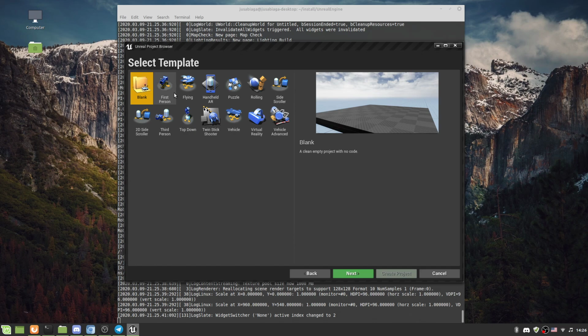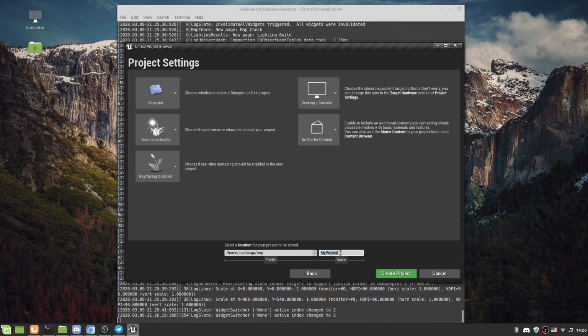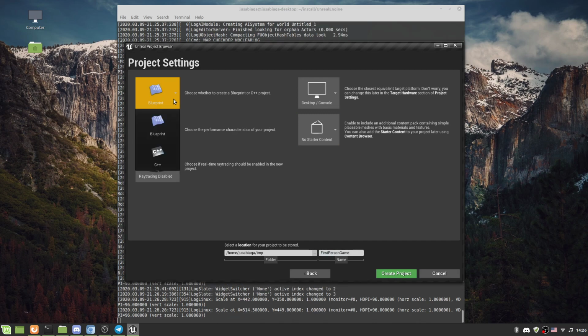So let's say that you are going to make a first person game. So we select the first person template. We give it a name. In this case I'm going to call it first person game. And very important here, you could choose Blueprint or C++, depending on what type of project you want. We're going to stick to Blueprint here. Very important, we want to say no starter content.